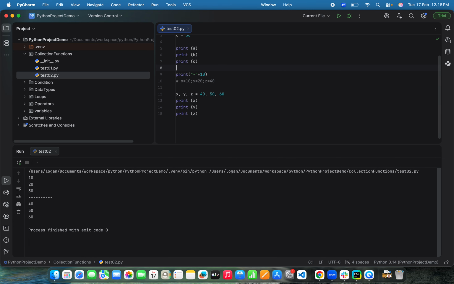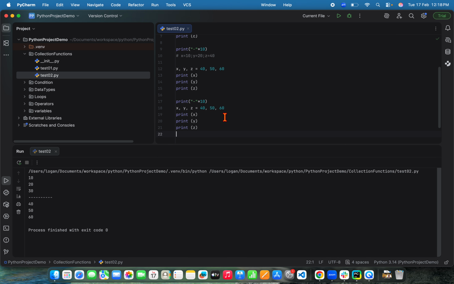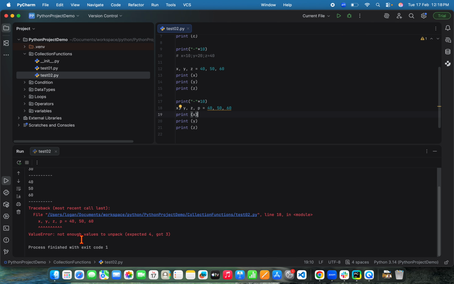Here, a small challenge is, let me put one variable more. Instead of x, y, z, I'll add a p. And the moment I put p here, it is highlighting me, but still I would like to execute and show you what is happening here. Okay, it is saying not enough values to unpack.